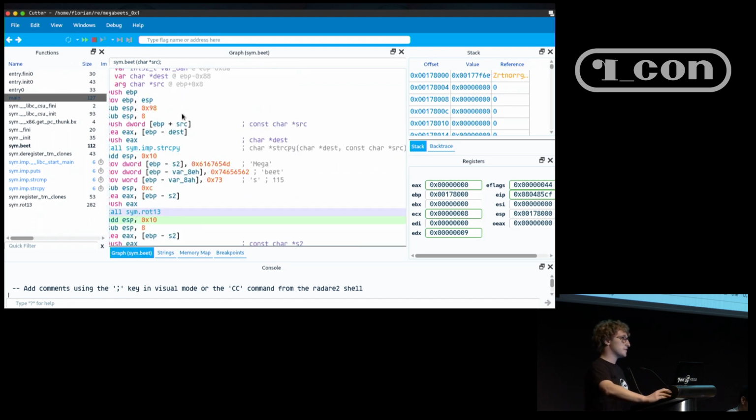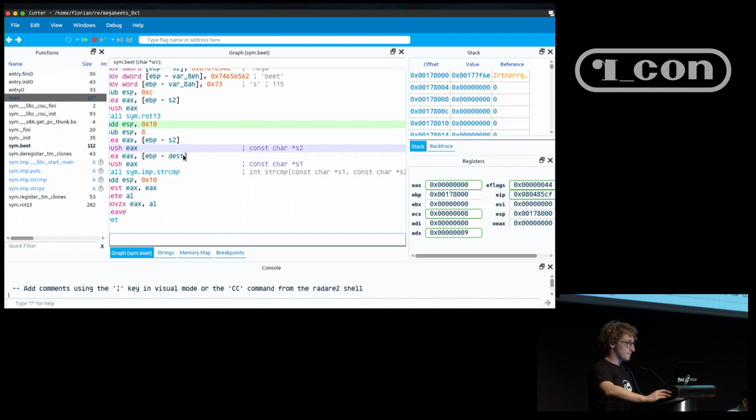A limitation of this, obviously, is that it doesn't emulate libraries, so you cannot emulate the string copy. Cool. But yeah, that wraps it up, I guess. We'll see more demonstration later, but now I'm going to let Florian show you some fancy stuff he did.